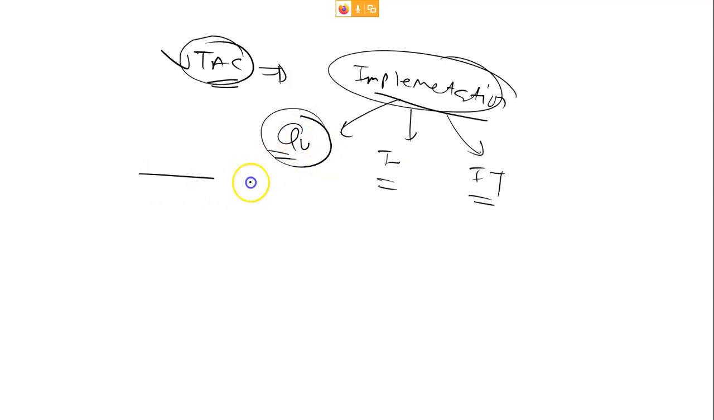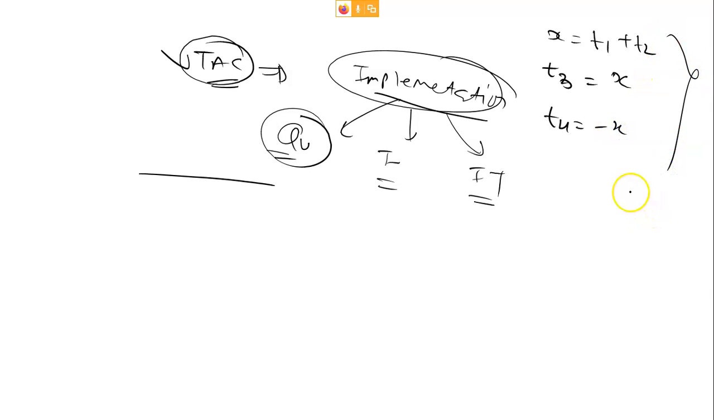So in the quadruple, basically what we do, this quadruple is how to implement the three address code. You have a three address code, let's assume this is the statement you have: x equal to T1 plus T2, and then let's assume T3 is assigned the value of x. Okay, I'm just randomly writing anything. So for example, maybe T4 is equal to minus x. Let's assume this is your three address code. Now how to represent, how to store this three address code in your system?